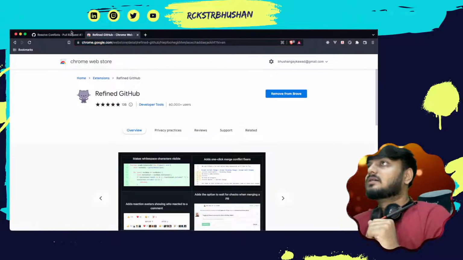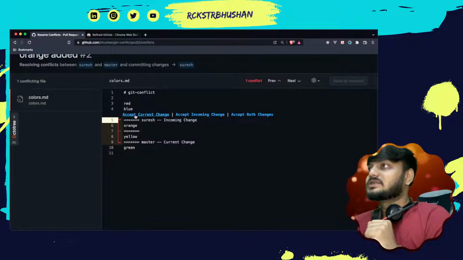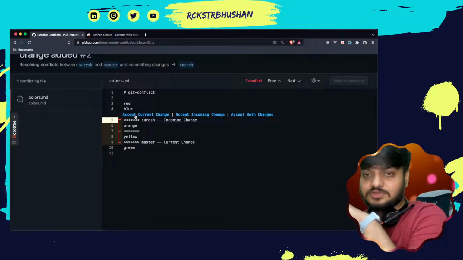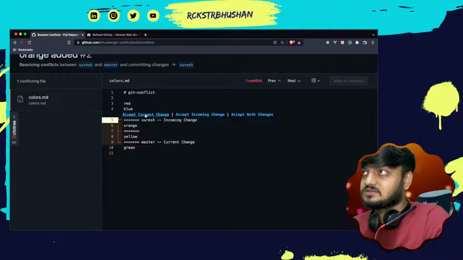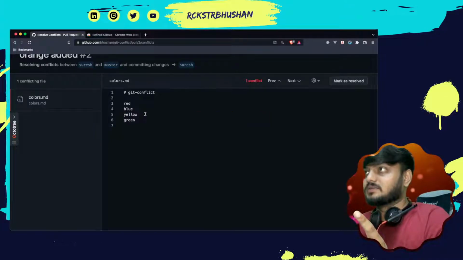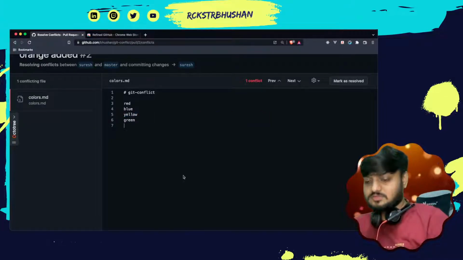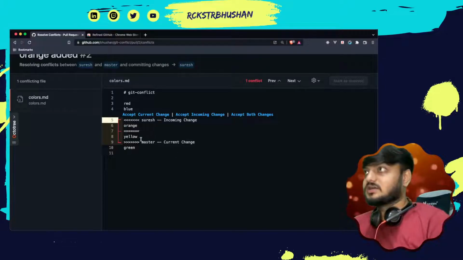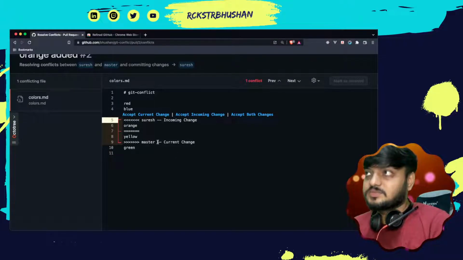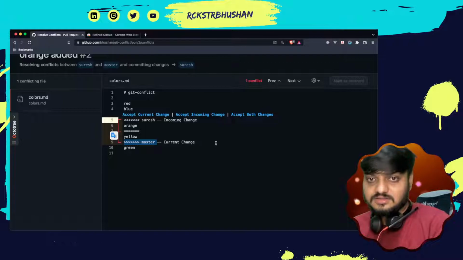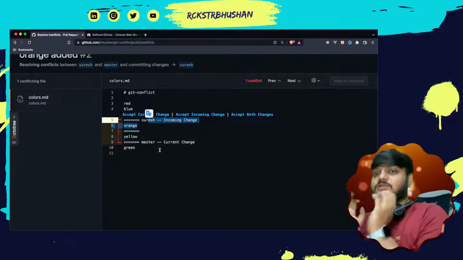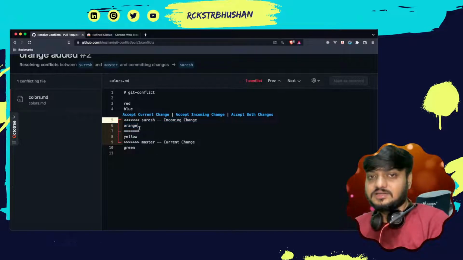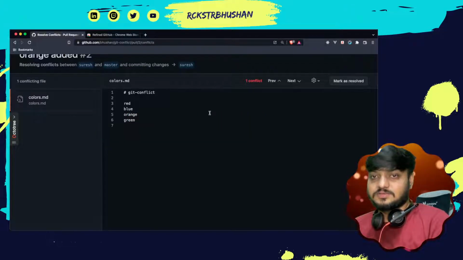Okay. So then you can see here you have three options, right? Three options. First is accept current changes, right? If you do accept current changes, it will accept the yellow. If I do Control Z again, current changes means whatever is in the master current changes, right? Incoming changes means what we are trying to add, right? What we are trying to add, and that is orange. So it will pick that one.